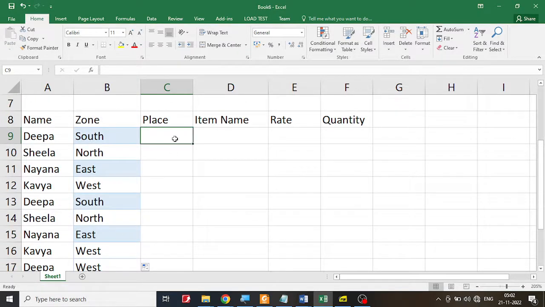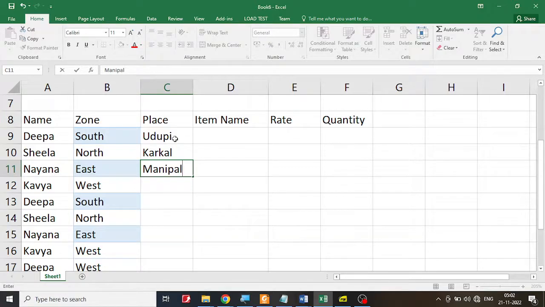Then let me type the place. I'm going to say Udupi, let's say, and I'm going to say Karkala. Okay, I'm going to say Manipal. That's enough for me. And whenever you are selecting the name, don't type a very lengthy name, because it will take time to type, and the time is precious during the examination. Type the short names over here.